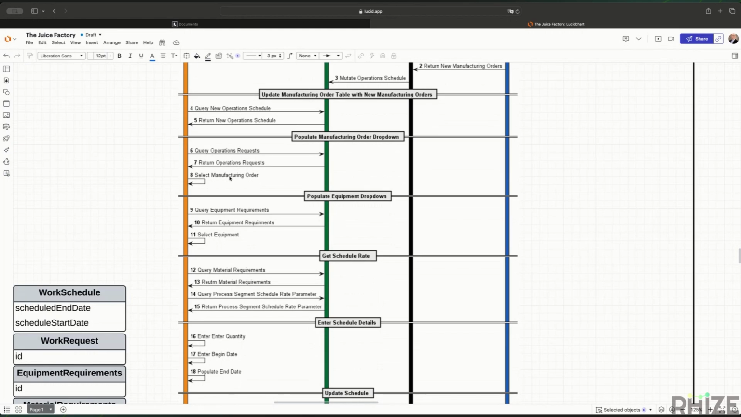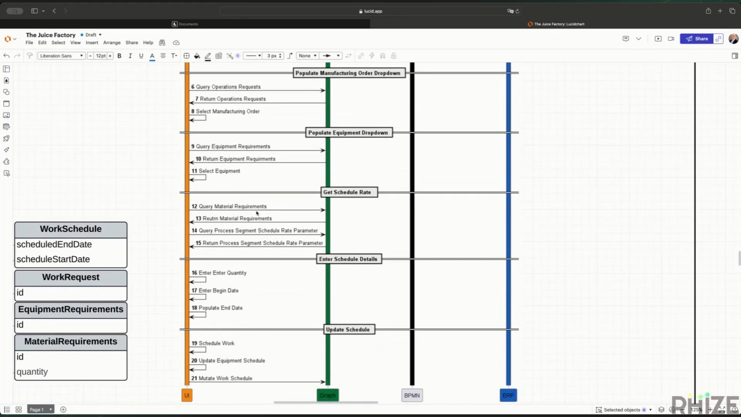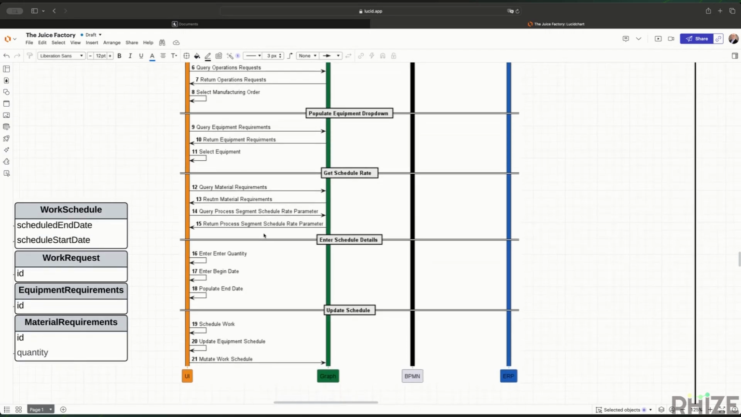And of course, we're going to select the manufacturing order that we're going to do. We're going to populate our equipment drop down, which is we're going to query the equipment requirements, return them, select the equipment. We're going to get the schedule rate. So based on our material, this is going to come from the operations definition. Remember, that's that process segment or operations segment in this case. We're going to get that schedule rate parameter that's going to be associated with it.